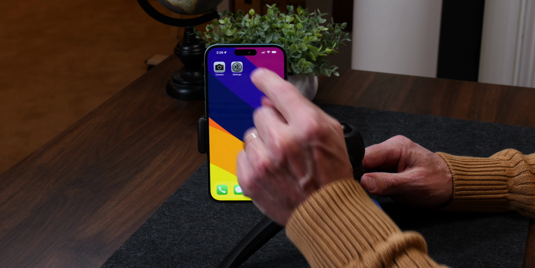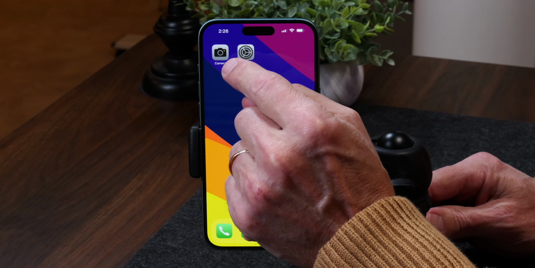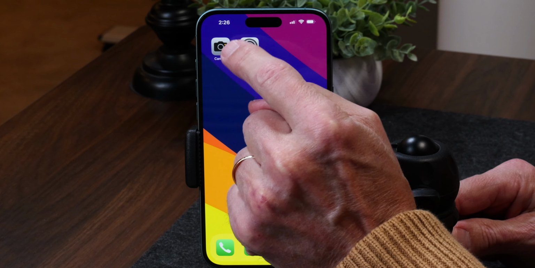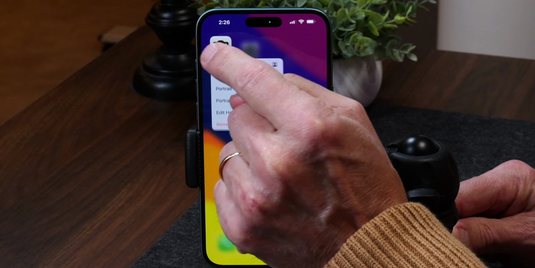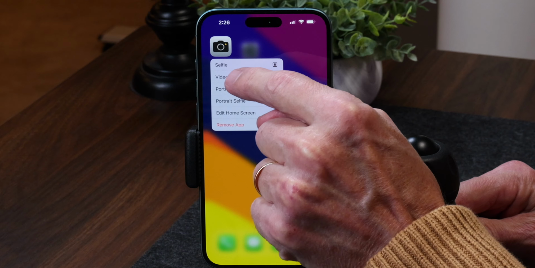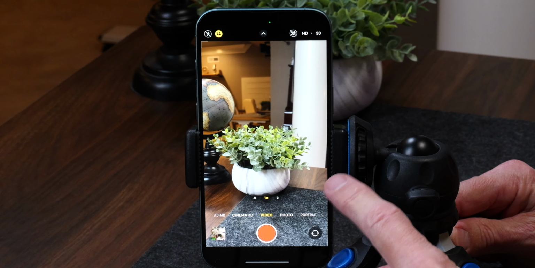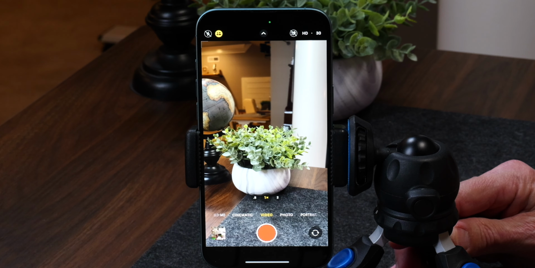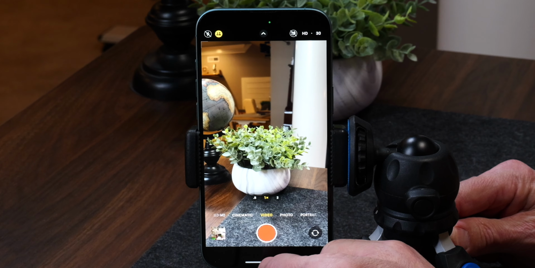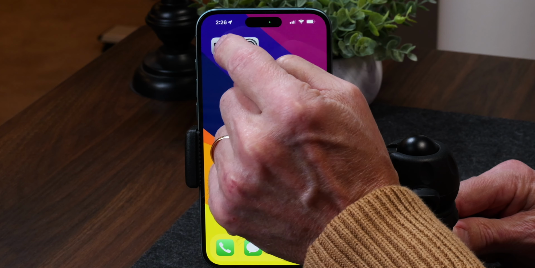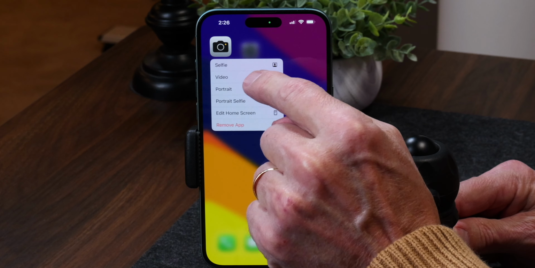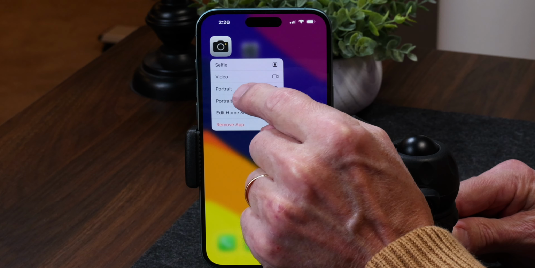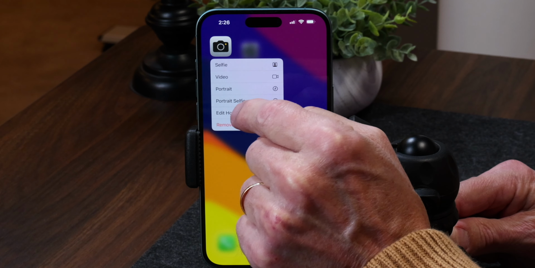But you can just tap and hold on the camera icon. And when you do that, you can just tap it on video right there, and the camera will automatically open up in the video mode. Really, really handy. Likewise, you can tap and hold it, and you can also get to portrait mode that we just talked about.